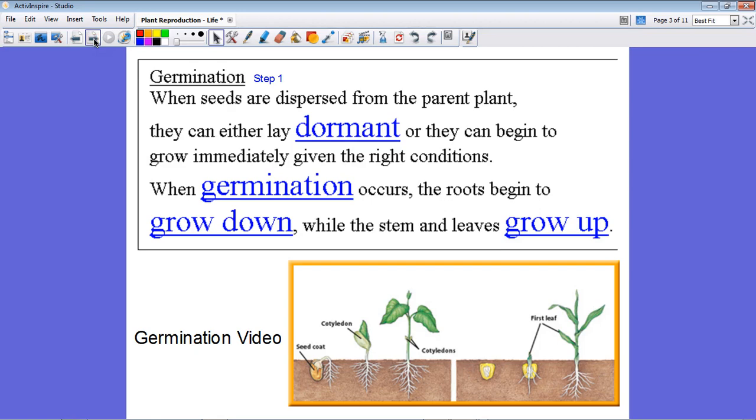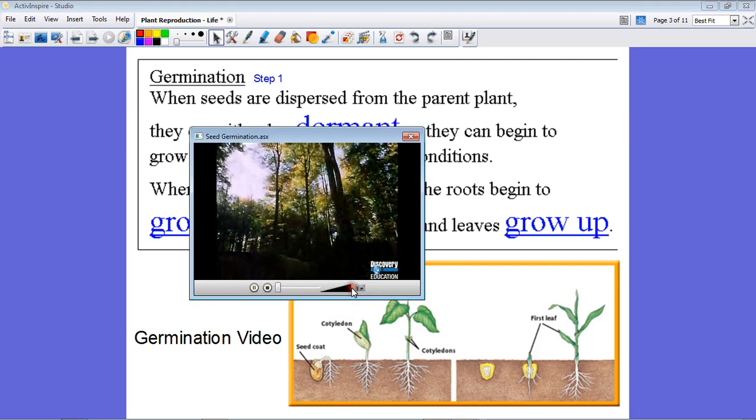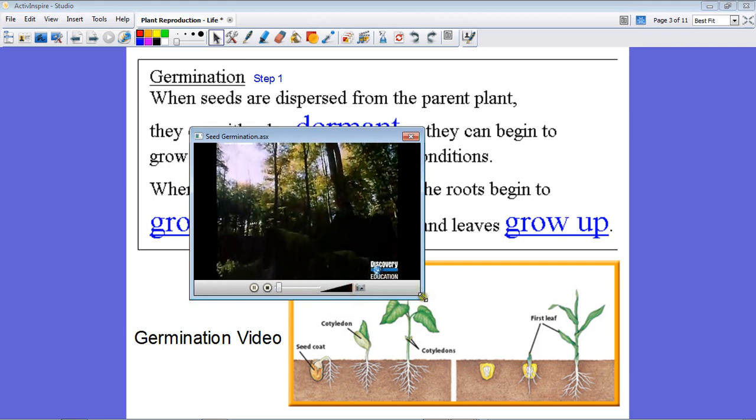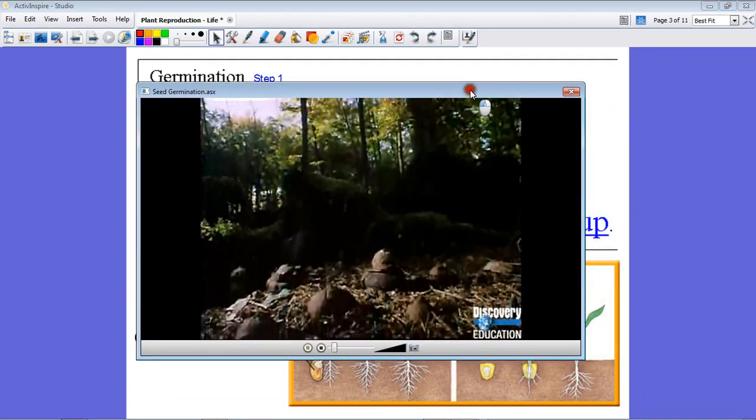Germination is step 1, and basically that's when a seed begins to sprout. Seeds can stay dormant for long periods of time until conditions become right, and then they start to sprout. Basically what happens in germination is that roots grow down, and stems and leaves then grow up, as you can see here. To grow, every seed needs a place where the temperature is right and there is enough water and oxygen. Sunlight isn't always necessary for germination to take place.